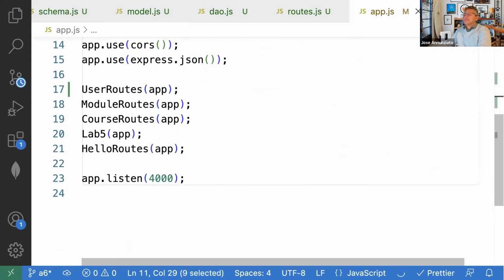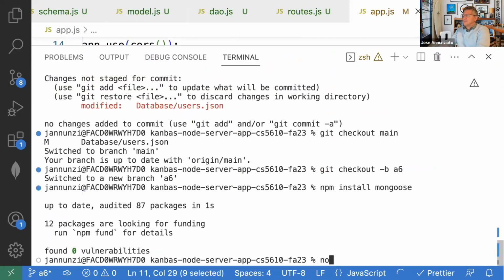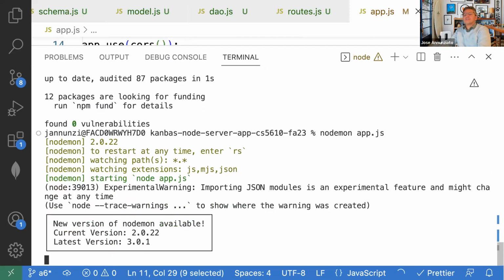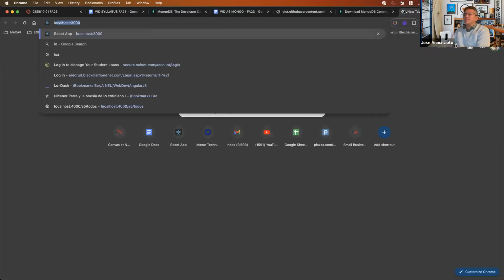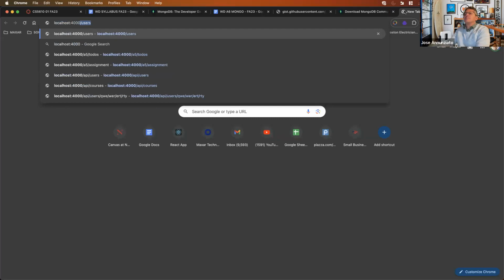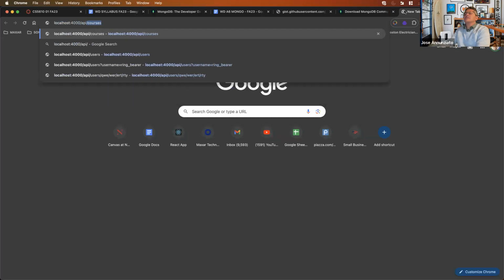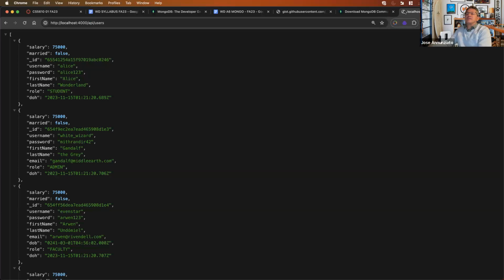All right, so let's run this. So let's do nodemon, or like somebody called it today, no daemon. Okay, so that starts the server, and let's go to a browser. We'll do localhost 4000. And I believe it was API/users. And there it is. So these are the users that we created earlier. There's a salary, we have the usernames, we have the IDs.